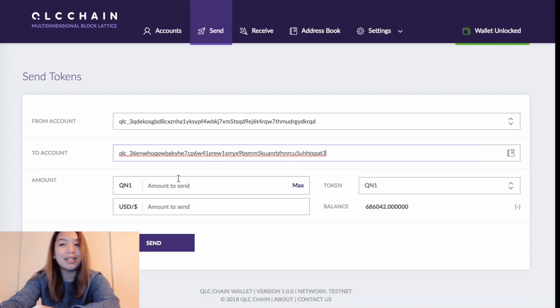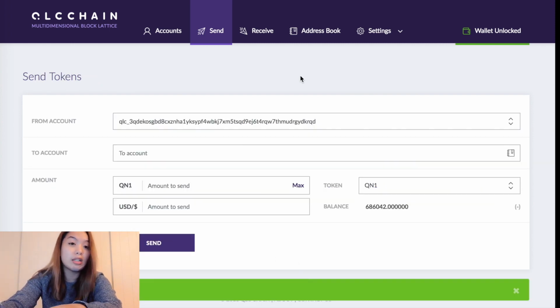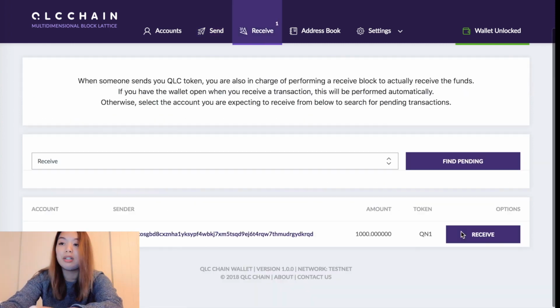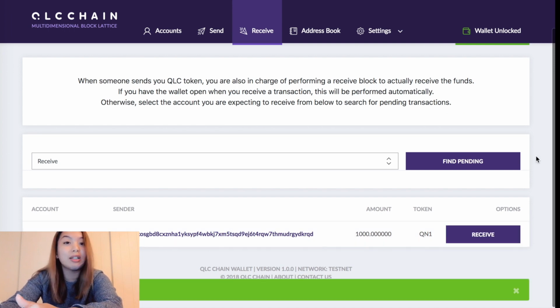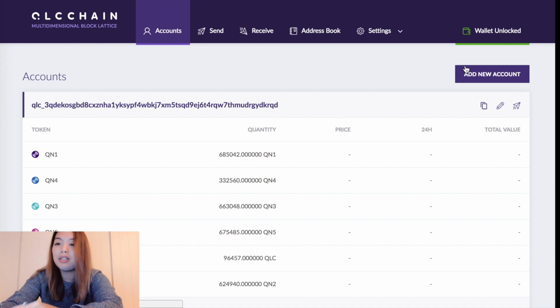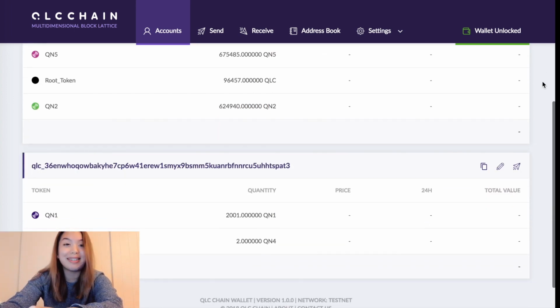So to send tokens, you have to click send and put the account you want to transfer to. You can also select the token as well as determine the amount that you want to transfer. To receive tokens, you can go to receive and you can find your pending transactions and click receive, and that's it. Go back to your accounts page and you can see all your tokens there.